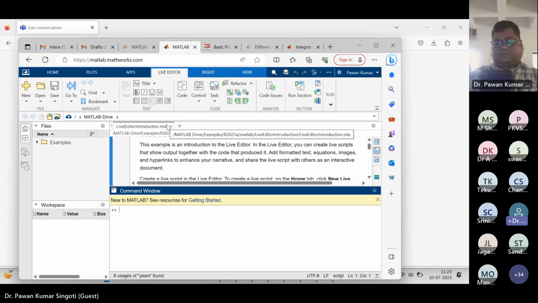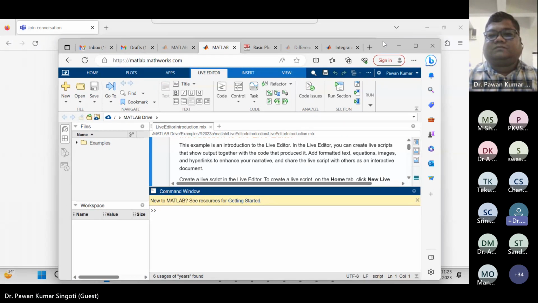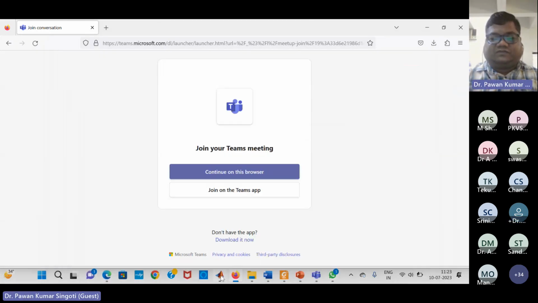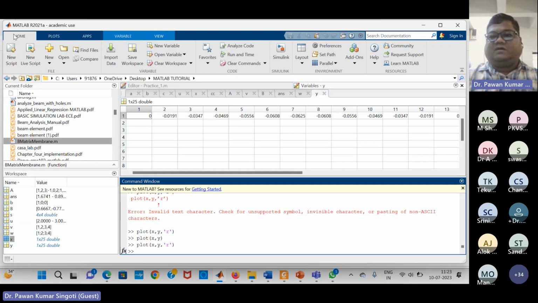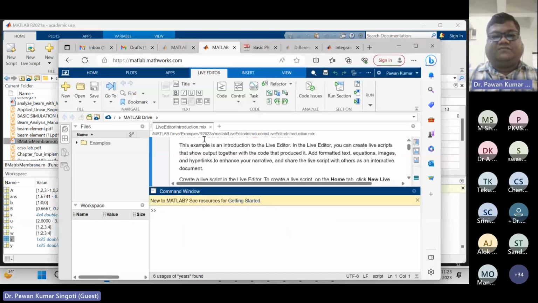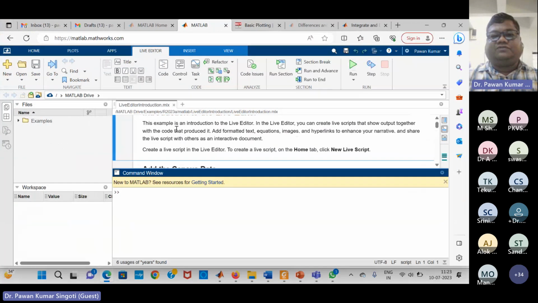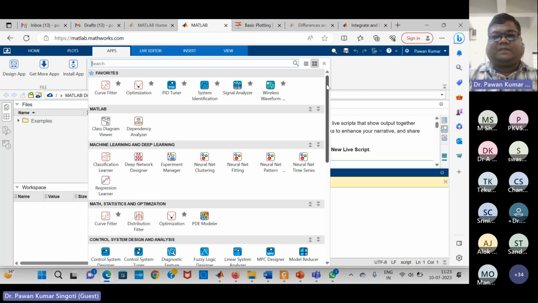Is this a licensed version or a student version, sir? This is the licensed version in our college. This is MATLAB R2021a. But if you use the MATLAB editor online, those who don't have MATLAB, some features will be available, some may not be available.